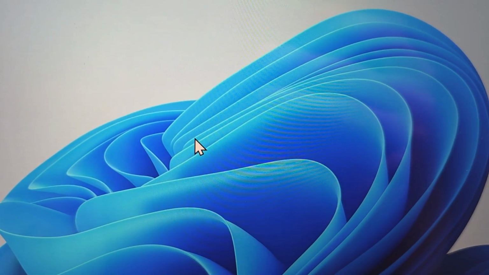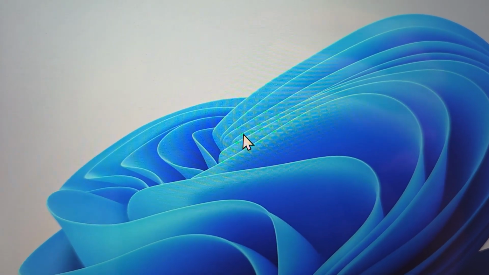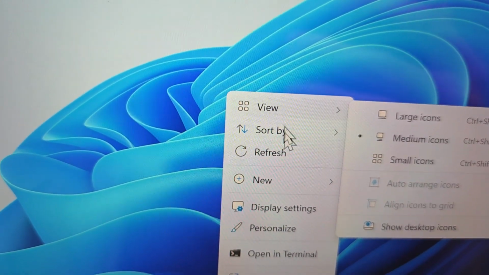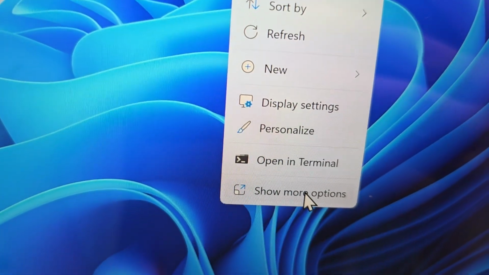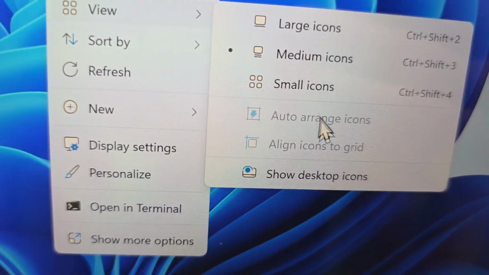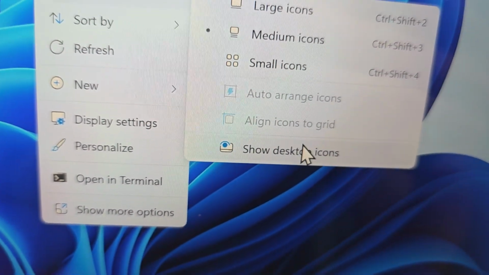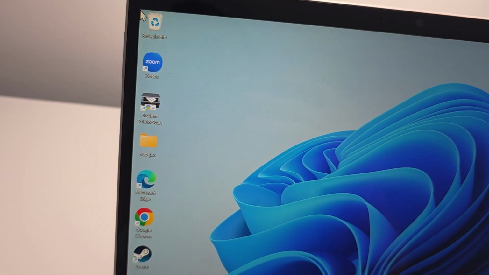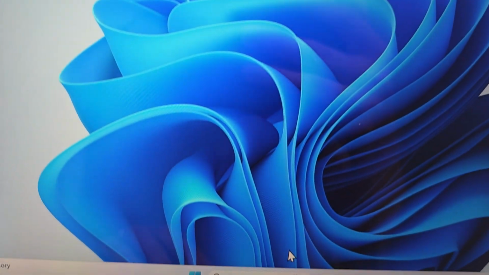So the next thing you want to do is right click on your desktop. Go to view. So if you don't see it, show more options. Go to view. Show desktop icons. There you go, that should bring it back.